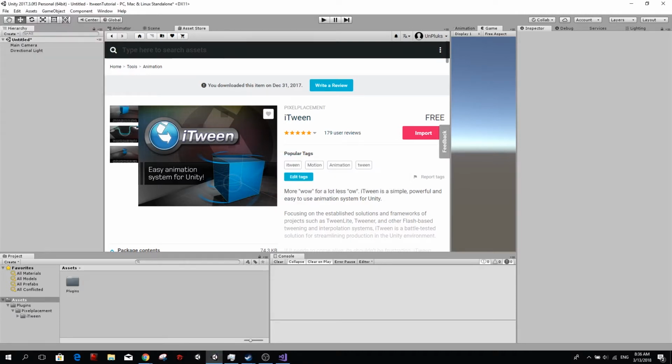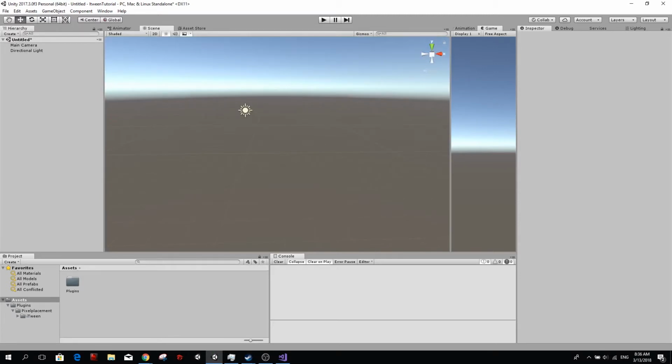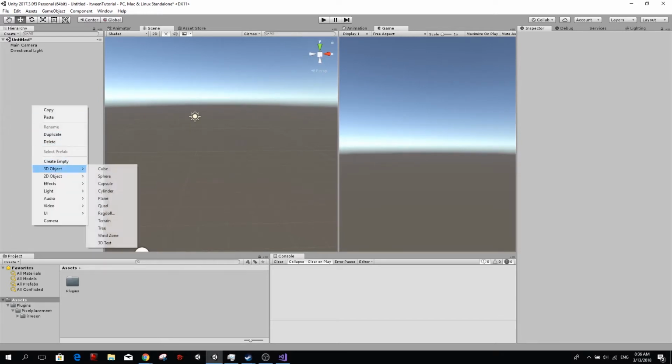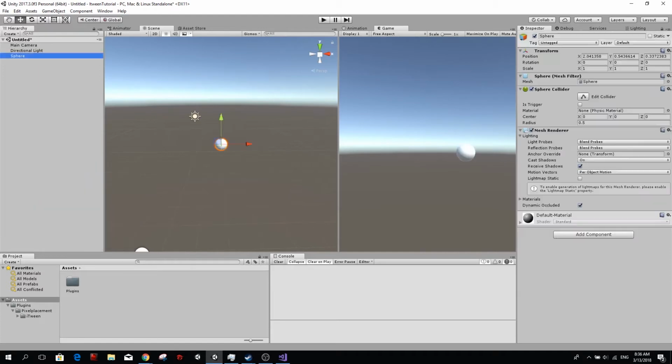We use iTween to easily make animations, and in this specific video we're going to move some object from one place to another. So first of all, make an object. I'm going to make something like a sphere or anything really, and we're going to add a component to it. I'm going to create my own component called SimpleAnimation.